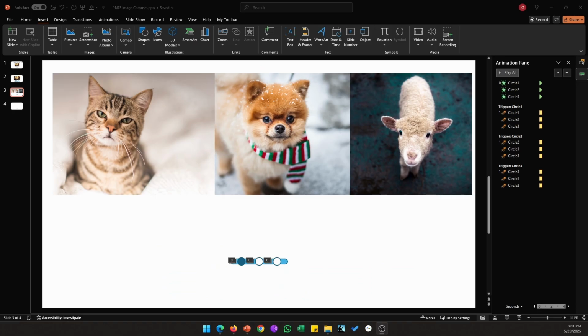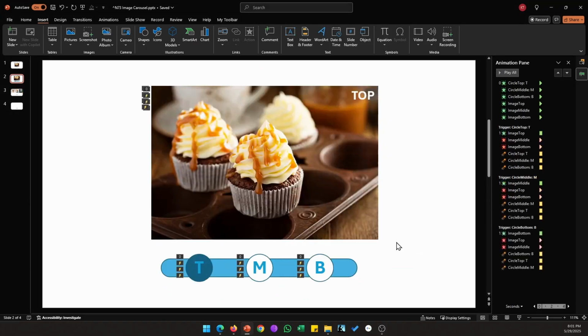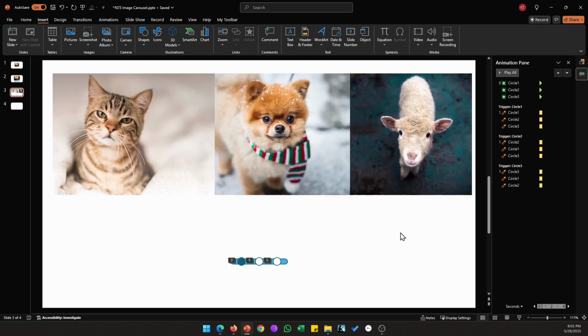If you skipped the part where I showed how to create an image carousel from scratch, and you just want to know how to use a template for your own images, this is for you. So this is the template you can use for 3 images. On the right hand side, I have a bunch of animations applied to these 3 circles. You just need to bring in your 3 images. I have 3 sample images here.